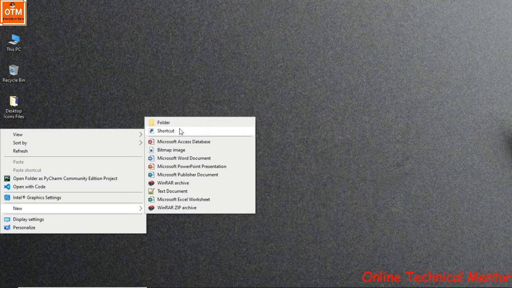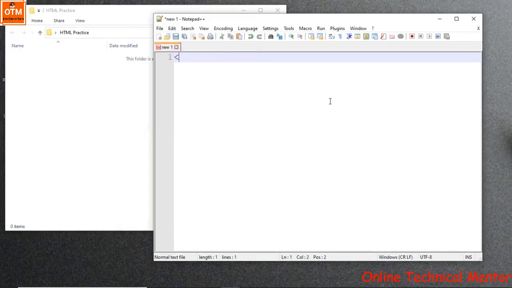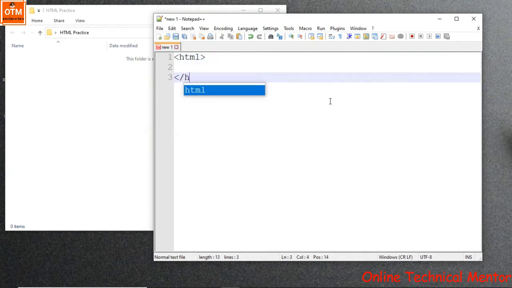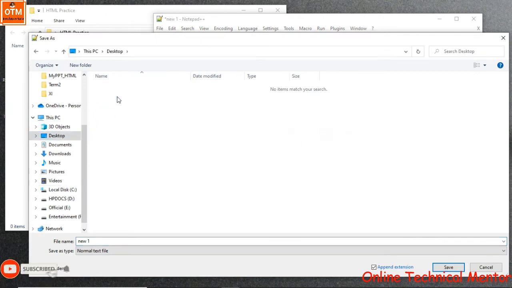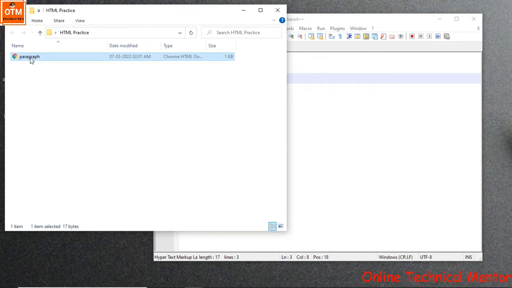First of all, let's create a folder, say HTML practice. Next, open a notepad and start writing the HTML code. First the HTML, then /HTML. Let's save the file first. So within the desktop, here is the HTML practice folder, and within this, the HTML file name is paragraph.html. So look, here the paragraph file has been created. Let's open this paragraph HTML page with any browser.